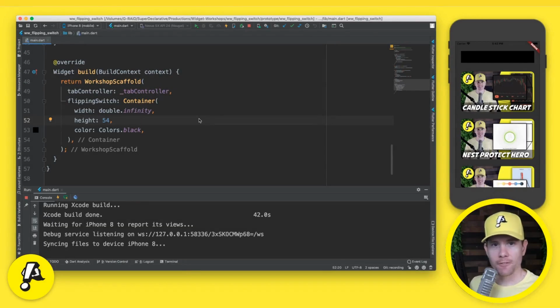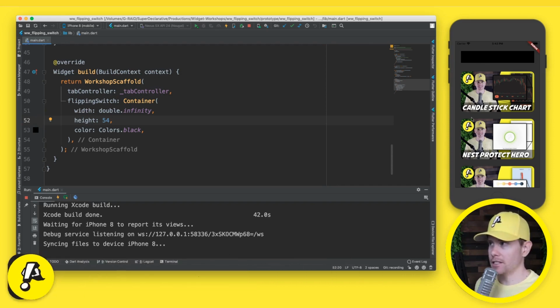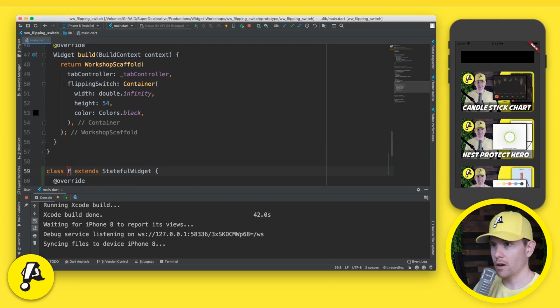Let's create a flipping switch. And that flipping switch is going to go where this black rectangle is right up here. It's going to flip from one side to the other, and it's going to toggle the content that we have here in our app. Let's get started by declaring a stateful widget. We will call it flipping switch.